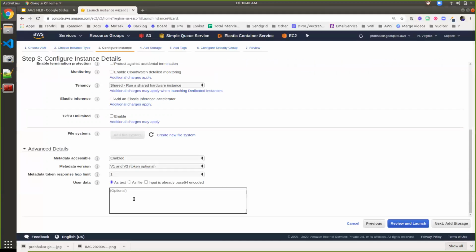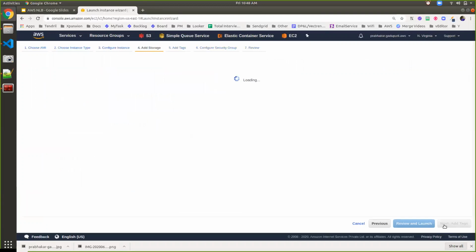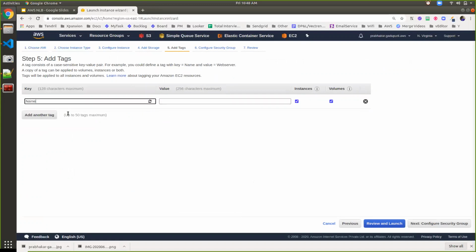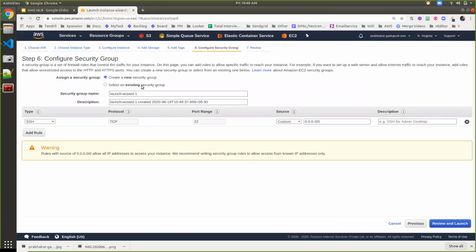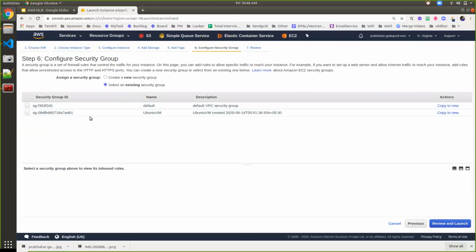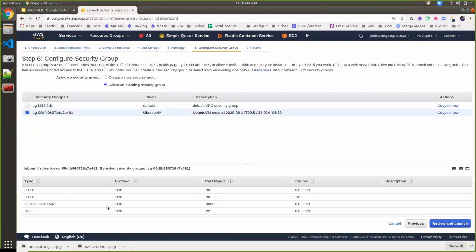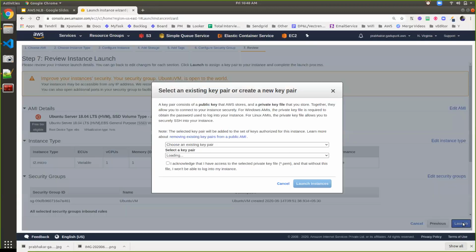and go here and put it here, and now go to add storage. This is the default one, and the tags I can ignore. For understanding purposes, I can name this machine one. Then go to security groups. I'm going to expose my Apache application on port 80. By default port 22 is open, so I can select another security group which I created for my previous demo, which already supports port 80, and then review and launch, and launch the instance.